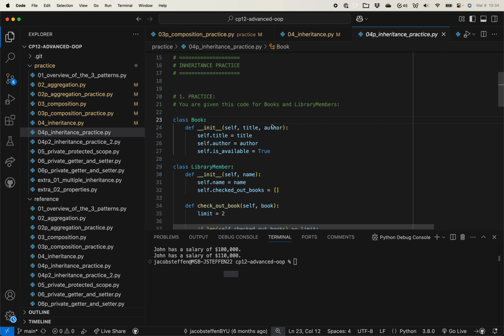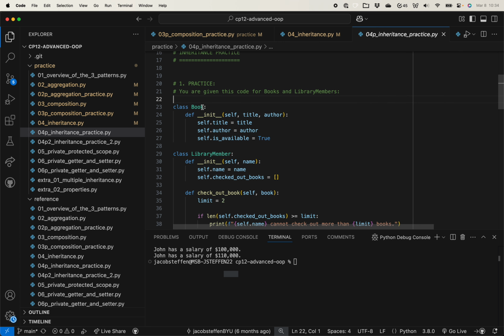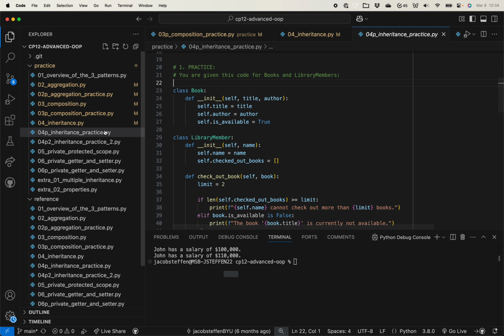Hey everyone, this is the first practice question on inheritance. If you were in class, I would take the time to explain this and then let you try to do this on your own, or at least get started on it before I show you the answer. But I'm just going to go ahead and run through it. If you're watching this, feel free to pause it and try to figure it out as you go along. This one is a practice question that combines aggregation and inheritance.